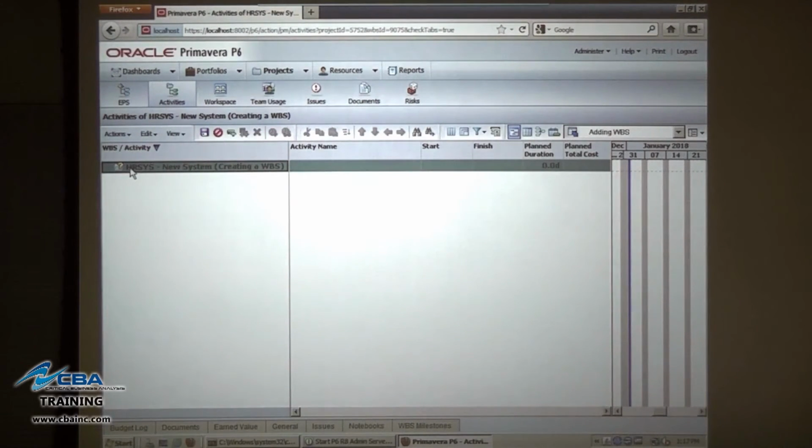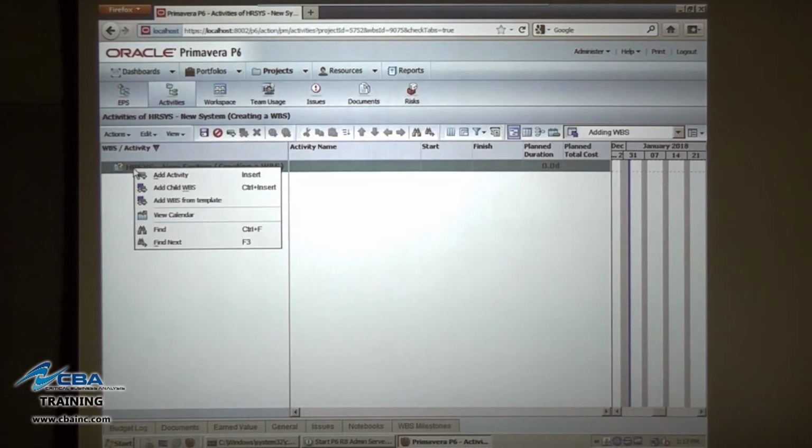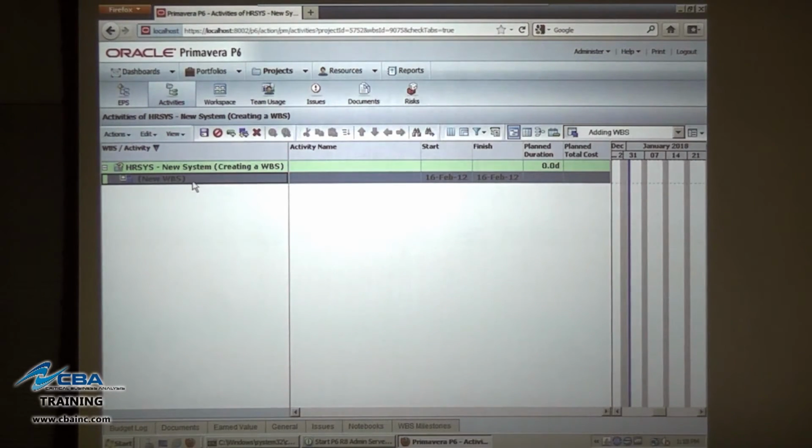To add a level to the WBS structure, you're going to highlight the section or the element that you want to create those levels underneath. You'll right mouse click, and then select Add Child WBS. This is going to place that WBS element below the highlighted element. And then we'll go ahead and key in our first WBS name. This is System Development.